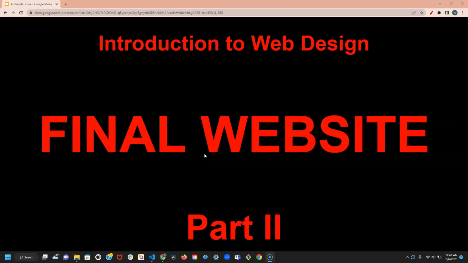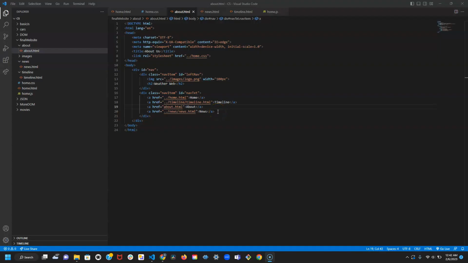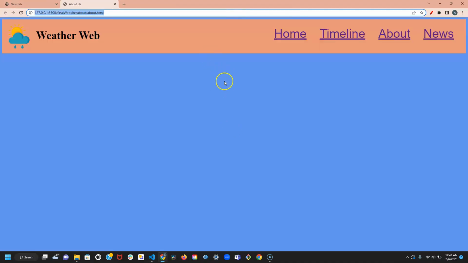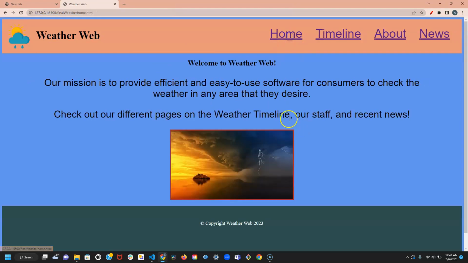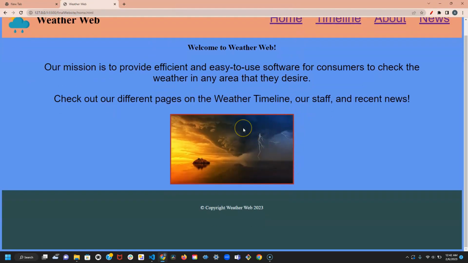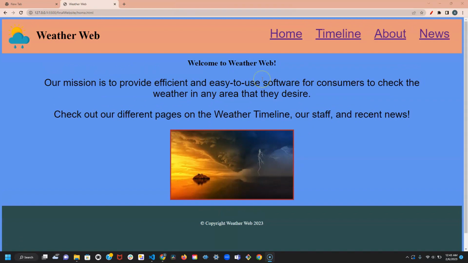Our final website is still underway. So we're back in our code in our final website folder, which is within our CS folder. We use Live Server to view our website. We can see that we made our home page. This is the About page, but if I go to Home, you can see all the information and the image that we put. So today we're going to work on the other pages of the website.